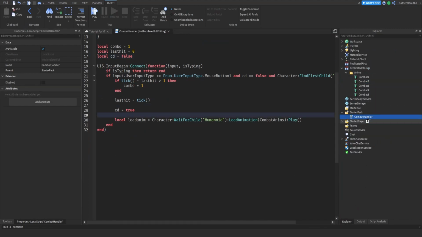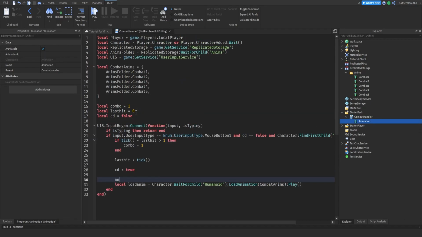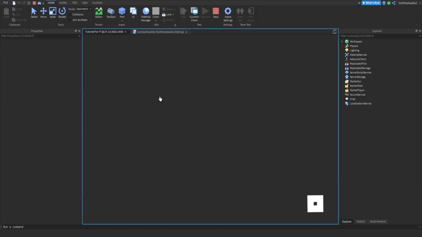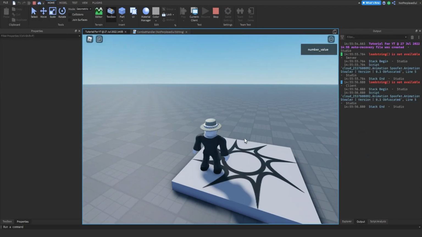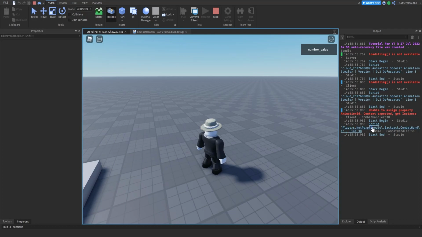You know what? Put an animation in here, and then do that animation. Child animation. We're gonna do the animation ID is equal to the combat, combat animation. And then we'll do script child animation. Yeah, put that forward. Unable to spin.